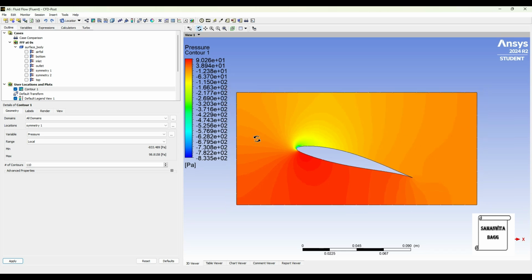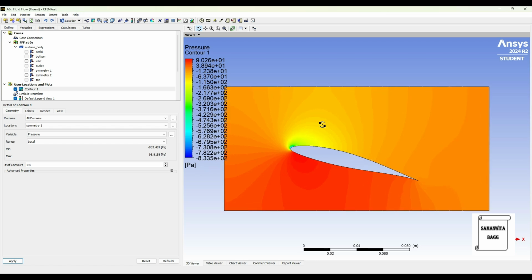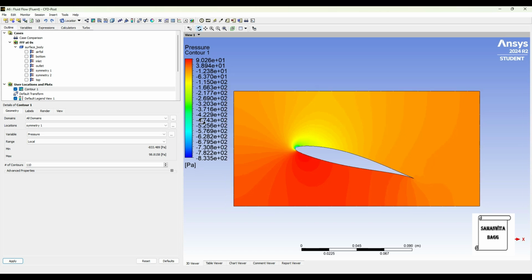So you can see here now the value of pressure is highest here, and here you can see it is lesser than that. The value is 90.26 Pascal, where the color is this reddish color, and wherever you can see the blue color or the yellow color or green color, you can read the values from here. So this is about the pressure.